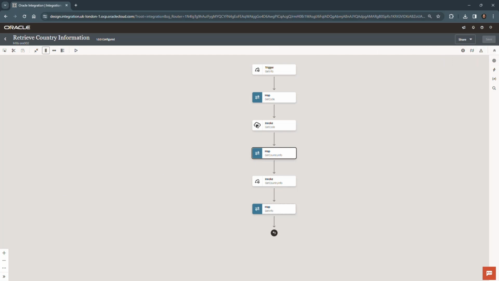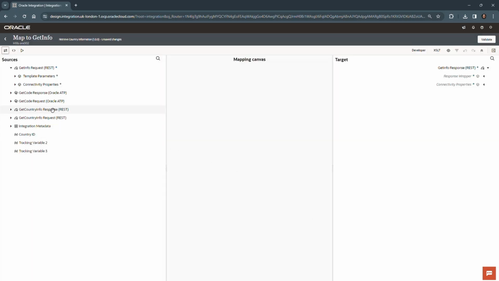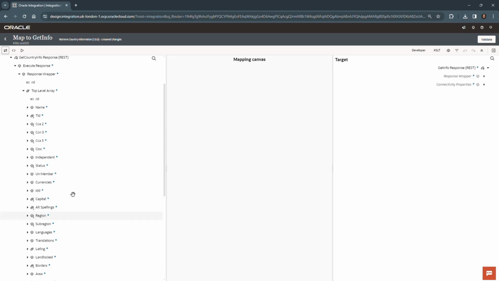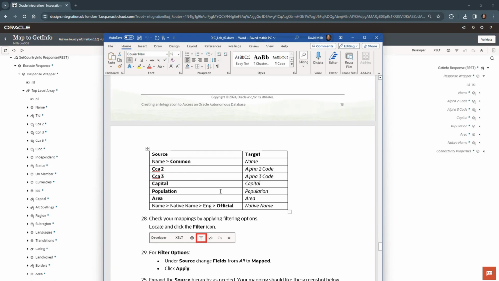All right, well, to wrap up this practice then, we're going to do a final implementation step of configuring the response mapping object that was provided when we first created the trigger. So beginning in step 21 and moving forward, I'm now opening this up for editing. We're looking at that get country info response that came from the web service, execute response, response wrapper, top level array, and there's a whole bunch of data being returned to us. In the target section, if you recall the JSON object, we have some simple fields that we want to populate, and the lab instructions again is really clear as to what gets mapped to what.